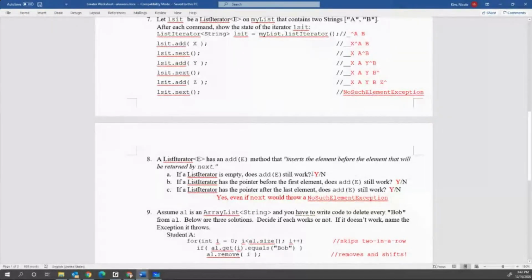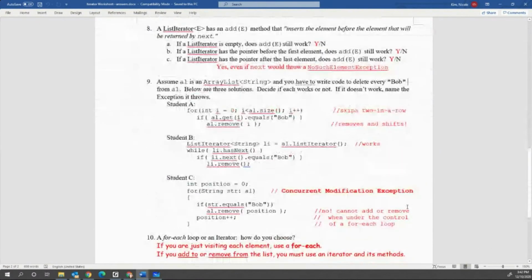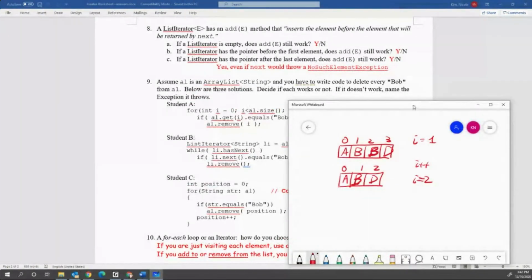Number 8, I'm going to share the answer first. Then the reasoning, you can think about that. Number 9 is the million stars. I have to talk about that. Number 9 is the most important.